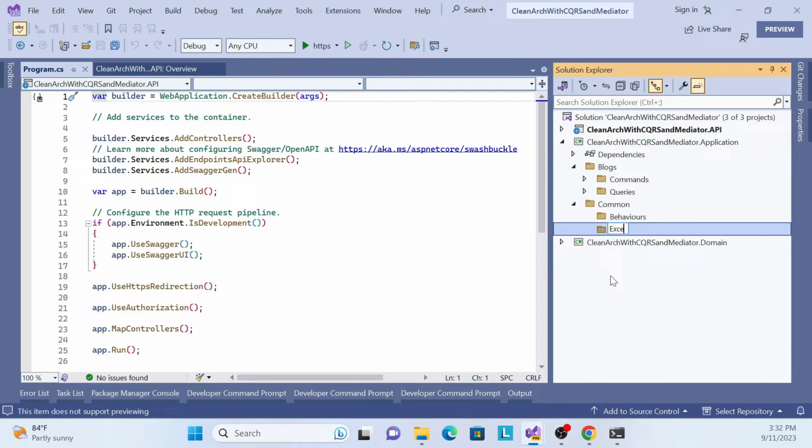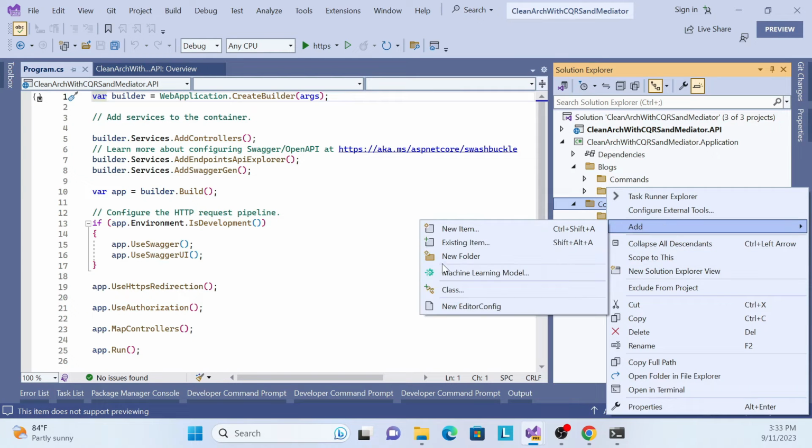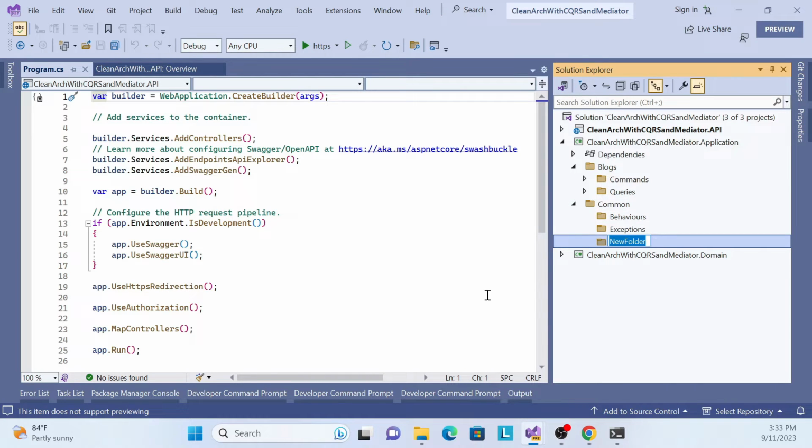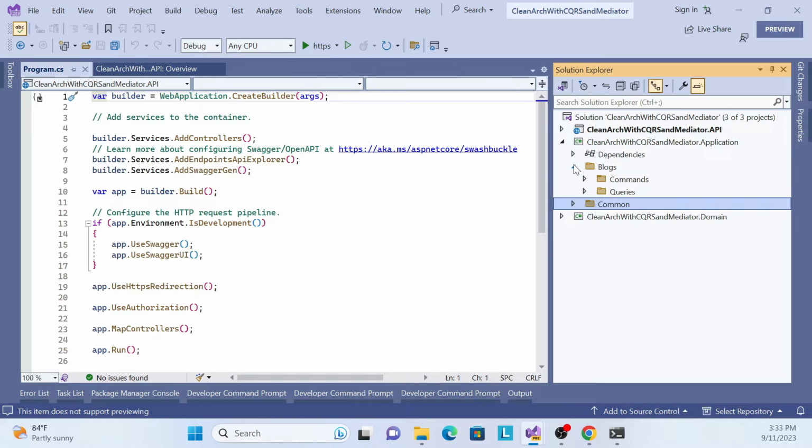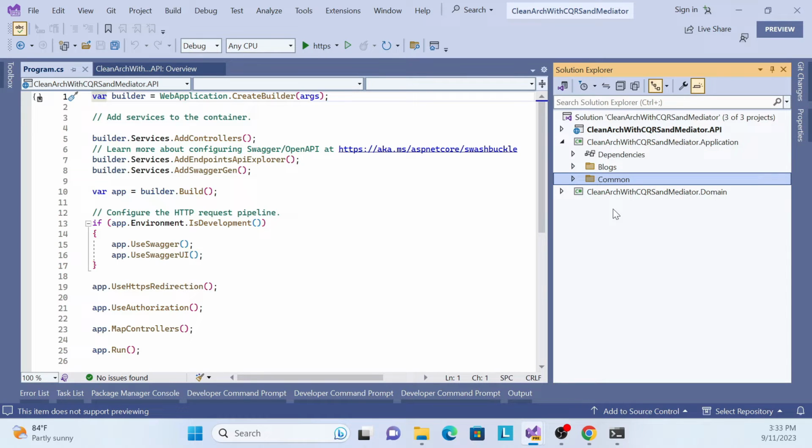Exceptions, also we can keep it here, and also mapping. So these three things are common, but later on we'll add more once we require anything. The mappings folder is common in the application layer, so that we can use it all over the application. For example, validation is commonly used, so we'll put it over here and we can register it as well. Okay, so this is done, and then finally we have to create one configuration.